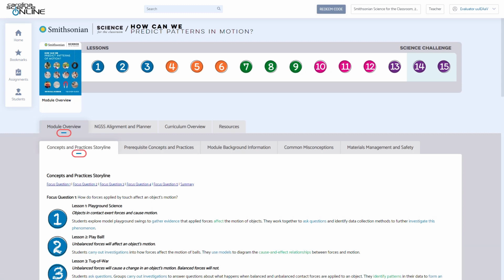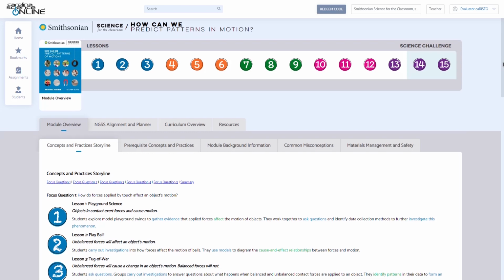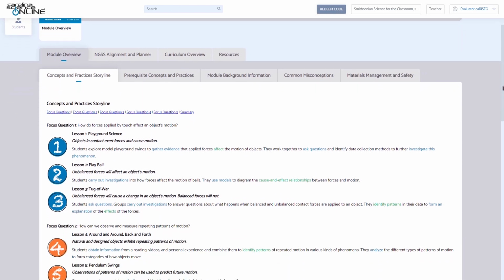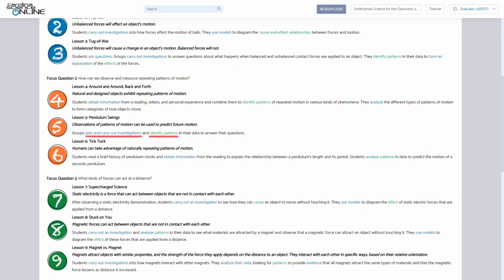Now let's take a closer look at the Teacher's Guide organization, beginning with the Module Overview and the tabbed content below. From left to right, these tabs contain the Concepts and Practices Storyline, Prerequisite Concepts and Practices, Module Background Information, Common Misconceptions, and Materials Management and Safety. The Concepts and Practices Storyline tab offers a quick glance at all lessons in the module, along with a summary of the module's instructional objectives and the 3D tasks that students will perform. Student task summaries are color-coded to relate to the 3 dimensions of NGSS.